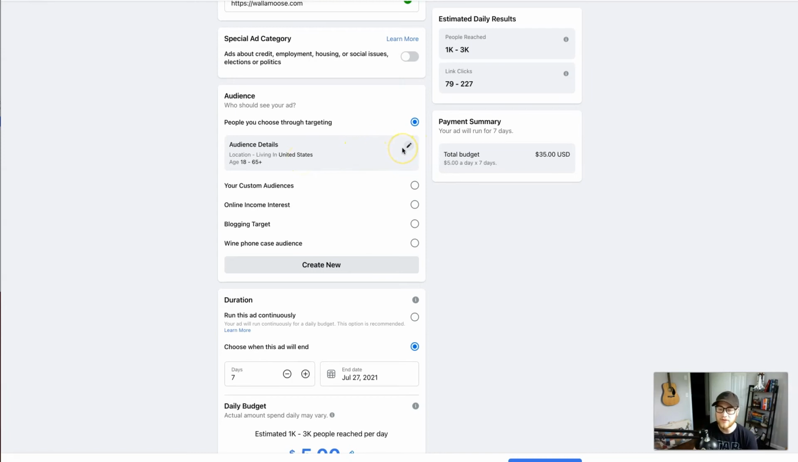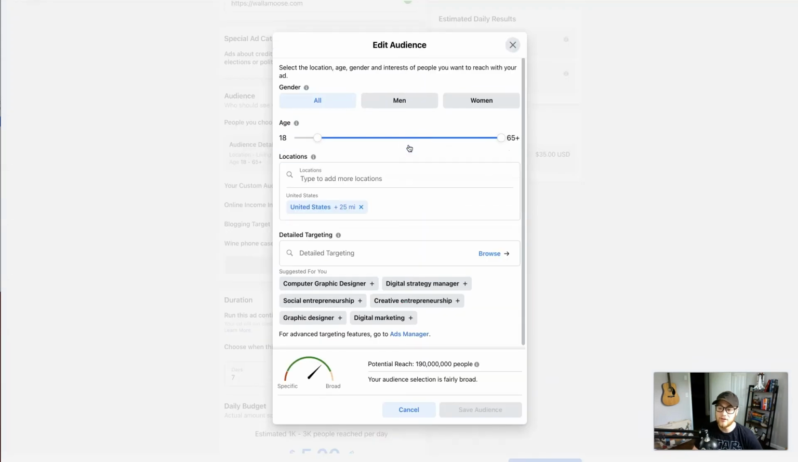And what we're going to do is essentially the same thing as when you set up your audience in your business portal, but this will just be one-off for this ad as opposed to one you can go back to in the future. So we're just going to do people you choose through targeting, audience details, we're going to hit the little edit button and actually choose who we want to target.